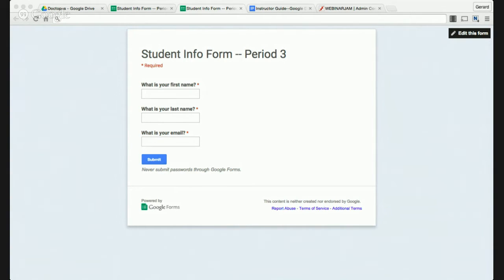Max, are you able to click the link that's in the chat and go to the form? Already did. Okay, thanks.